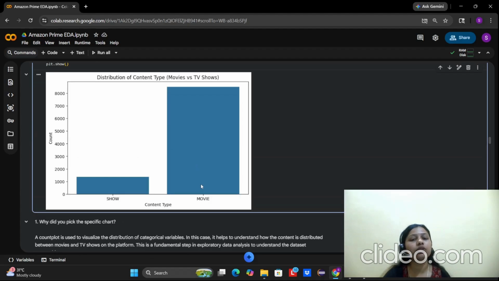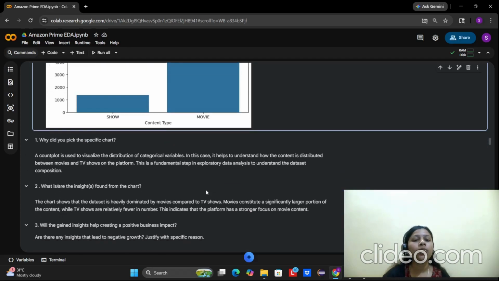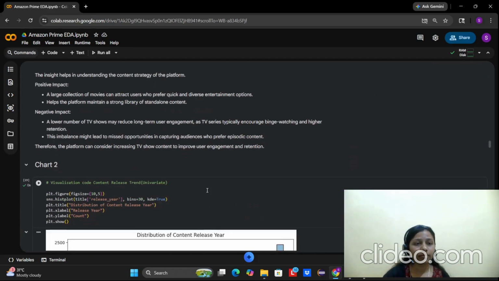So I can say that the movies have been more watched and more pushed into Amazon Prime, whereas less TV shows. So the positive impact is here. The larger collection of movies can attract the people who like a lot of movies. At the same time, when we push the TV shows less, it will reduce the user engagement with Amazon Prime, because the movie is a one-time show. If you watch it, the person is not going to watch it again.